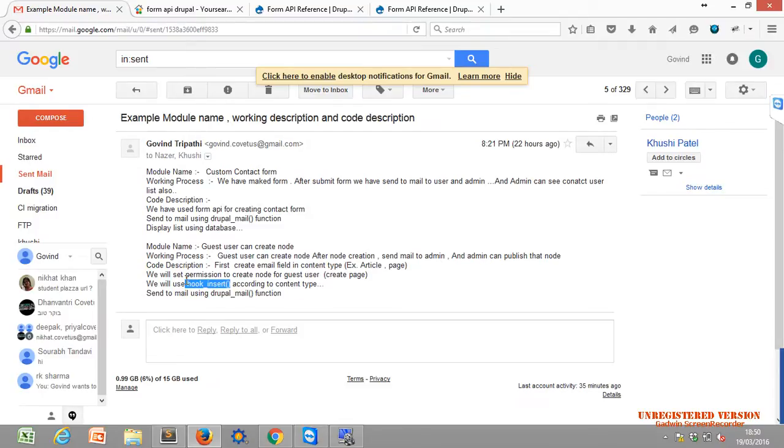Okay, Khushi. Yeah, while creating a module, we use hook functions. A hook function can be used anywhere in Drupal, in any custom coding, any theme creation, not only module creation. There is no restriction that hook functions are just for module creation. Actually, okay, listen carefully. Hook functions are available in every CMS and almost every framework also.